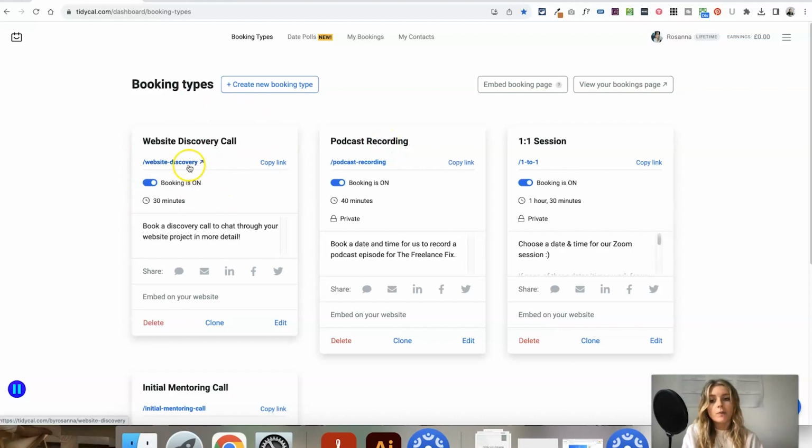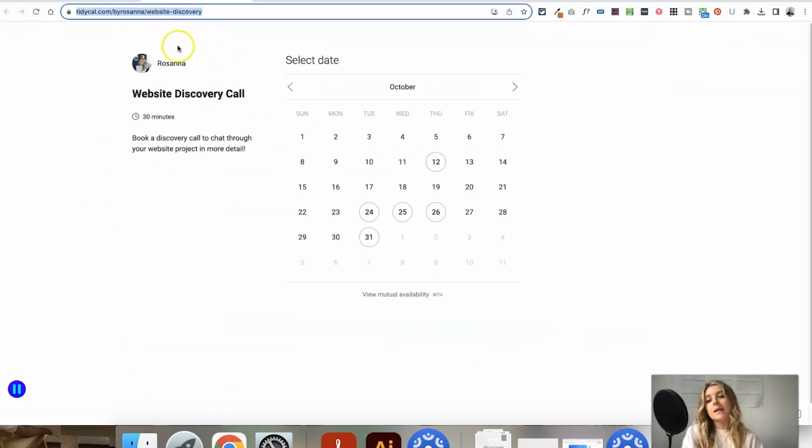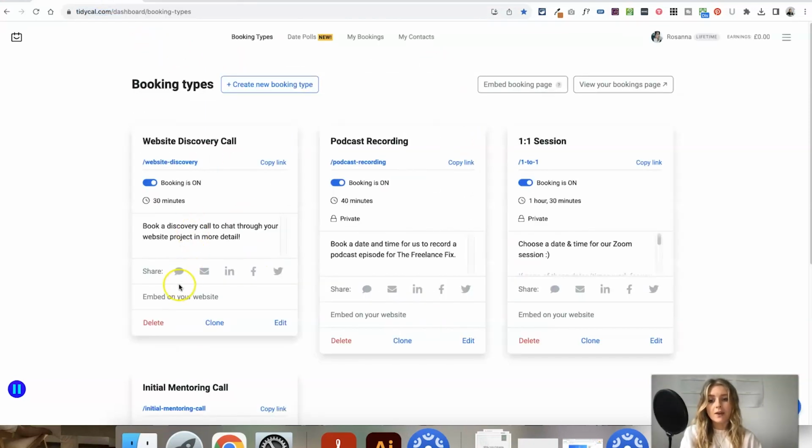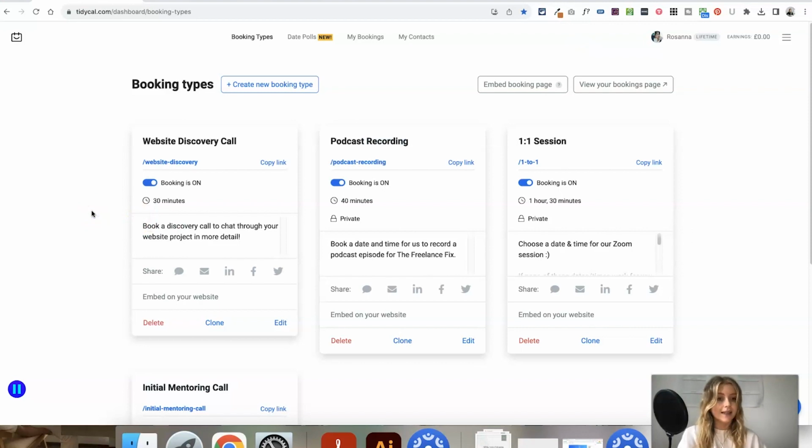Once you've created your appointment type, it will give you a link that you can then easily copy and send to people, or you can embed the booking calendar on your website easily just by clicking embed on website, and it will give you a snippet of code to copy and paste into your website, and that's available with the free plan and the paid plan.